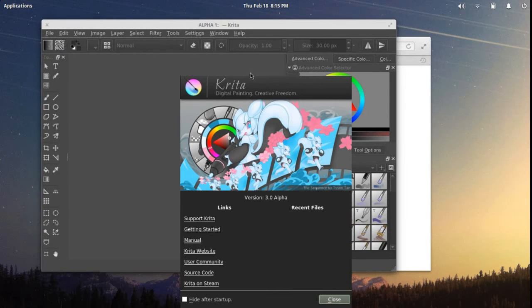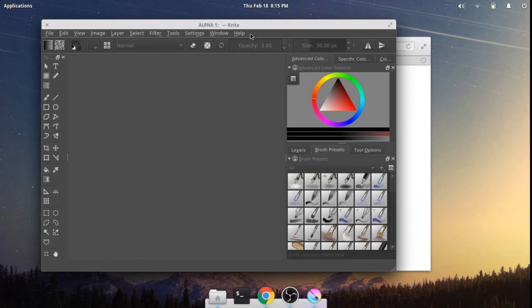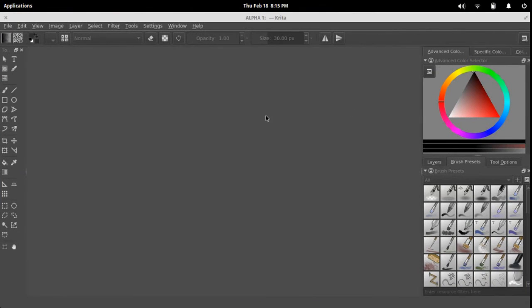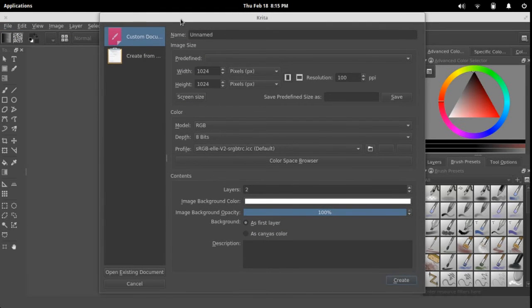This is Krita. This is the startup screen. You can just go ahead and press close to get to the background window right here. And you'll see it's laid out a lot similar to Photoshop. And what we can do is just go ahead and get a basic template up and running.